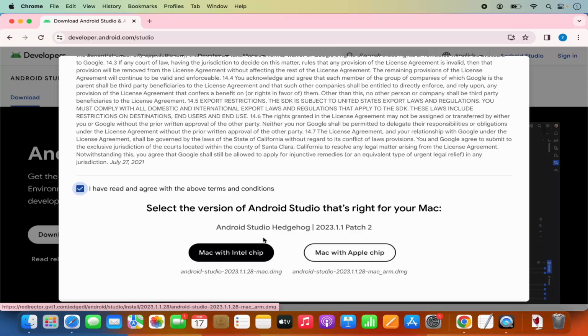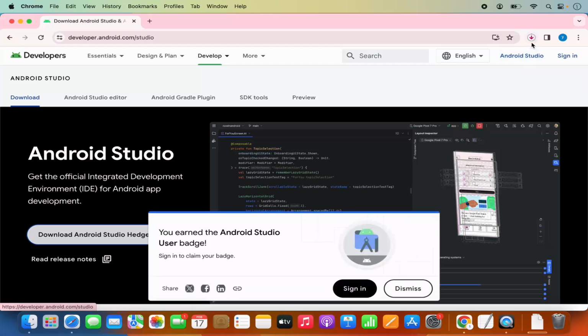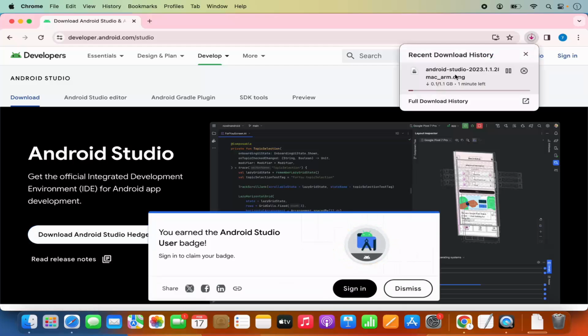So if you are using the MacBook or Mac operating system with Intel chip, then you can click on this button. If you are using the Mac operating system with the Apple chip, for example M1, M2, M3 or any other Apple chip, then click on this button. So I have a MacBook with an Apple chip, so I'm going to click on this Apple chip button here, which is going to start the download of this DMG file.